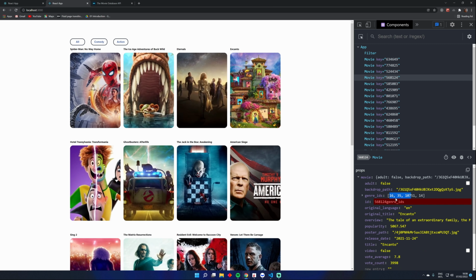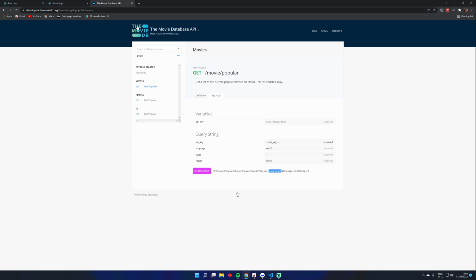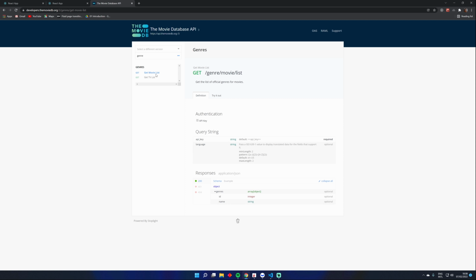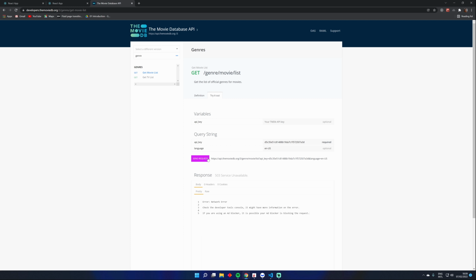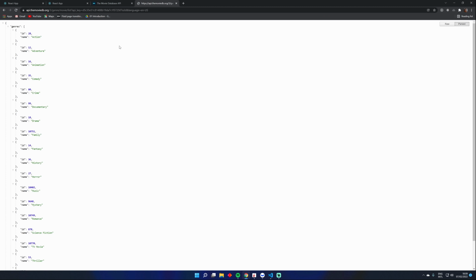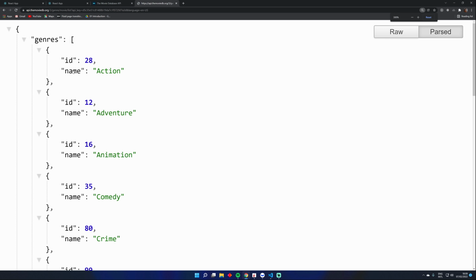So what's 16 though? What's 35? Well, we have to go over to the movie database, unfortunately, and search up genre. And if you click on one of these, it's gonna tell you somewhere, I promise. If we go over to get movie list and do genre, let me see. Let me just copy over my API key. Let me see if this is the one. So just replace that. I'm gonna send the request. Let me just copy this over in the browser. So there we go. So this is how they define their genres.